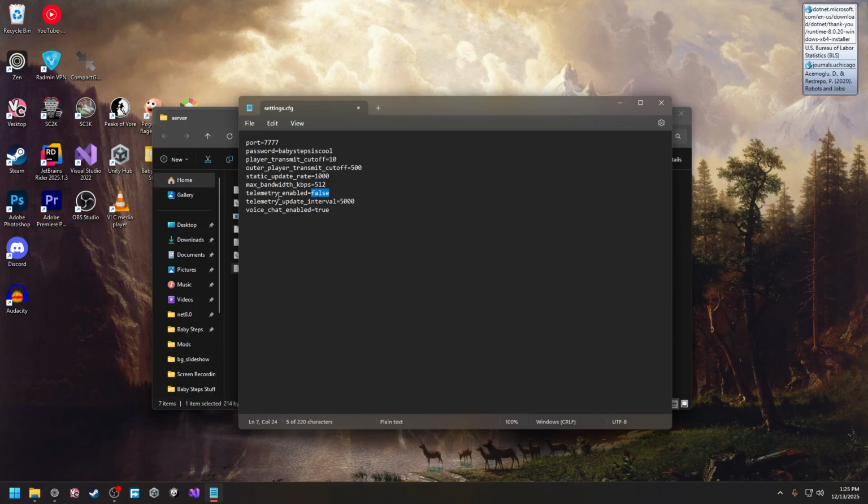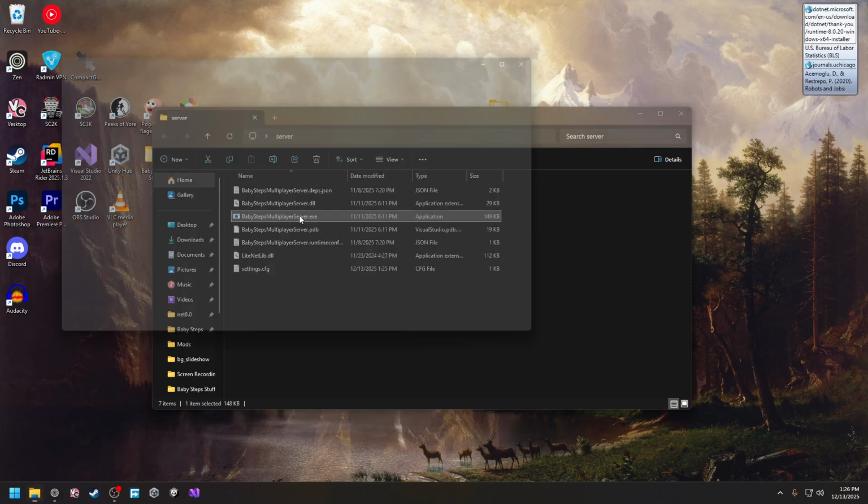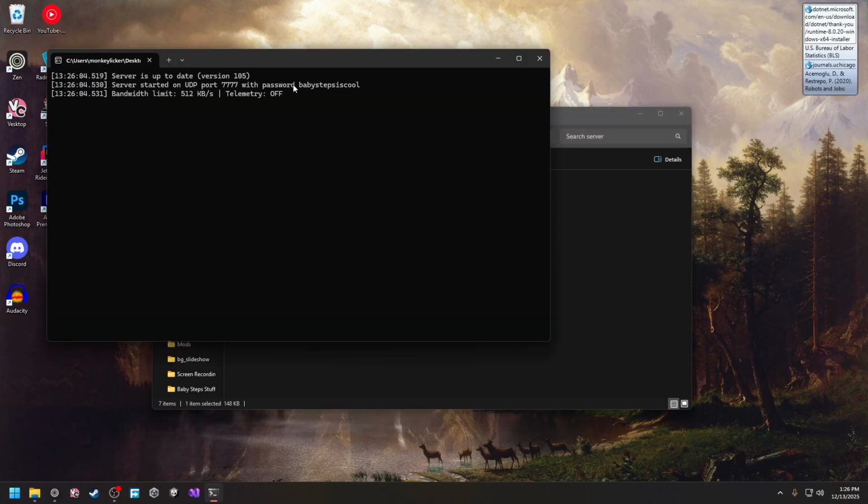Telemetry, you're never really going to use that. It's more of a development tool. And if you want to disable people using voice chat, you can set that to false instead of true. Then you can save that, Control S, and then you run it. And now you'll have the password baby steps is cool, and people have to enter that to get into the server.